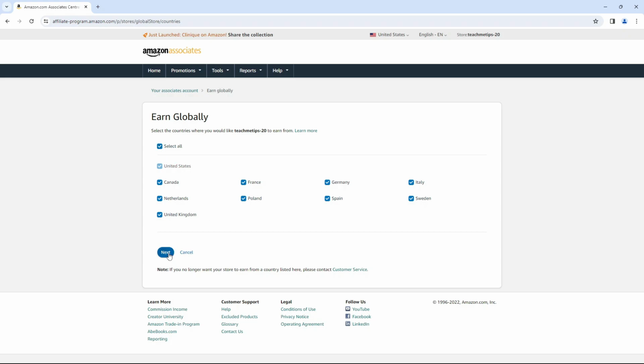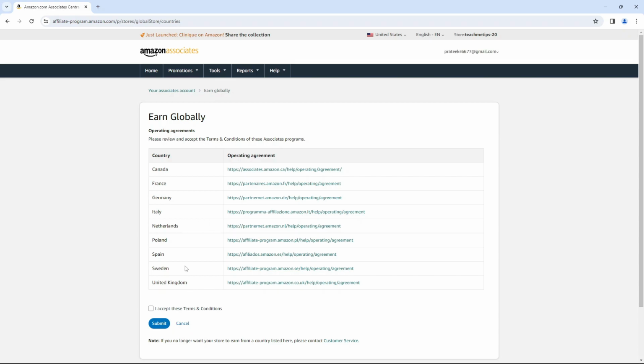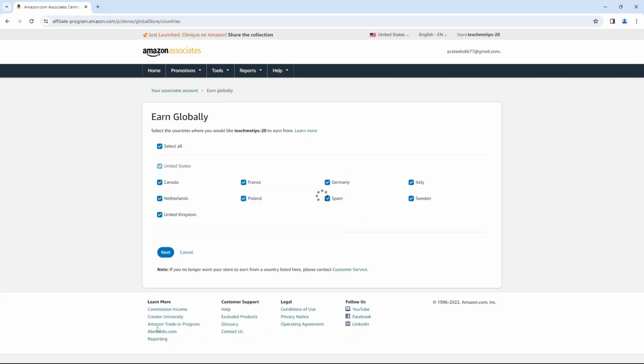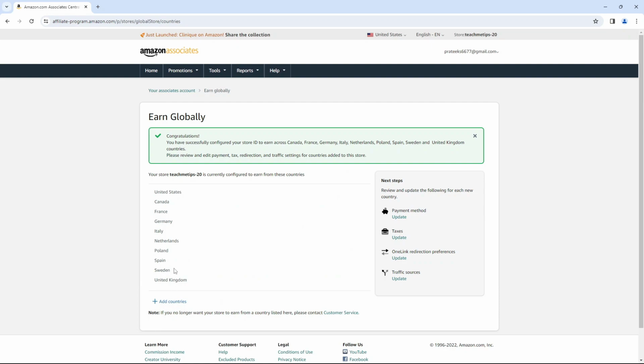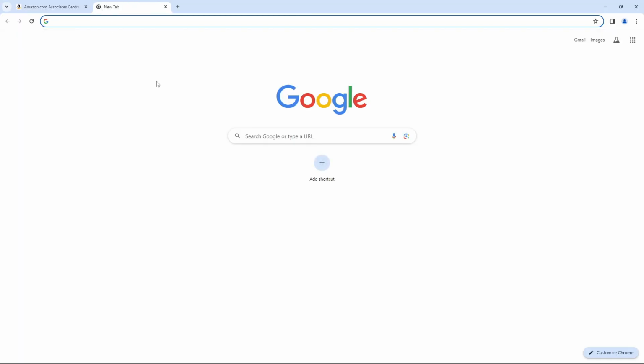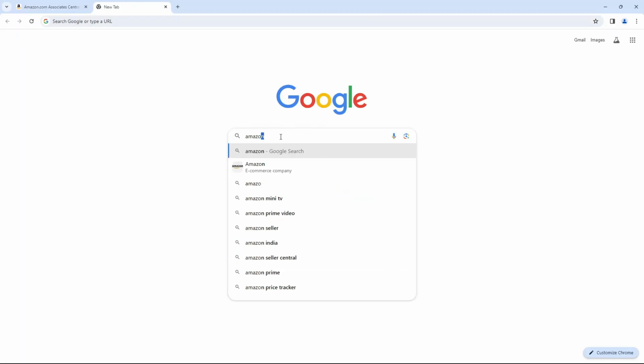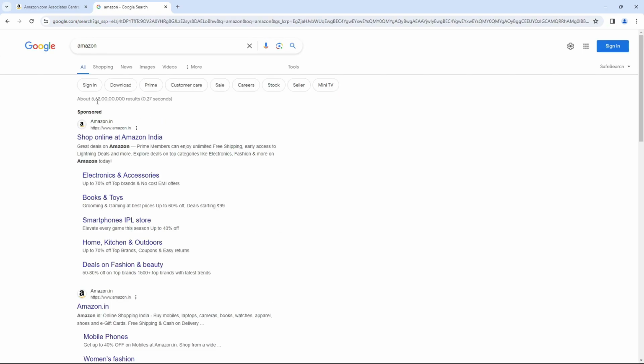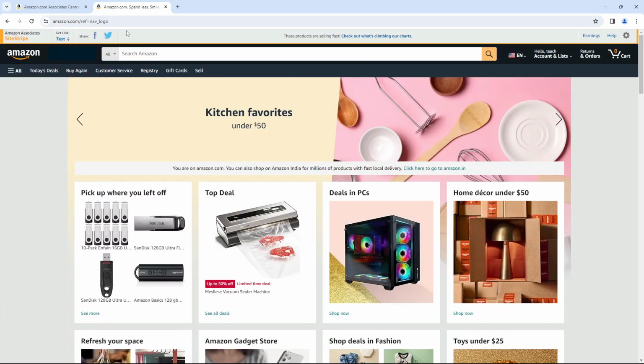So we've gone ahead and selected them all here now. I'll hit Next, and we can see that we've now got those listed here. Click on Accept the terms and services and hit the Submit button. And we can see we have successfully configured our store ID with all the selected countries. However, on a new tab, if we open the Amazon official website, we'll notice an additional stripe bar across the top.